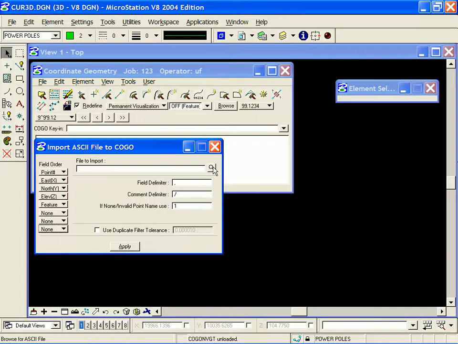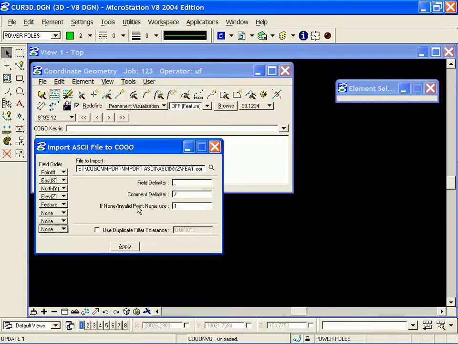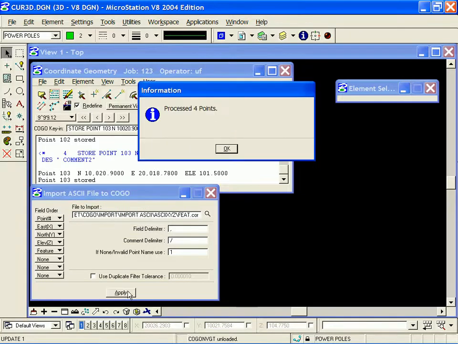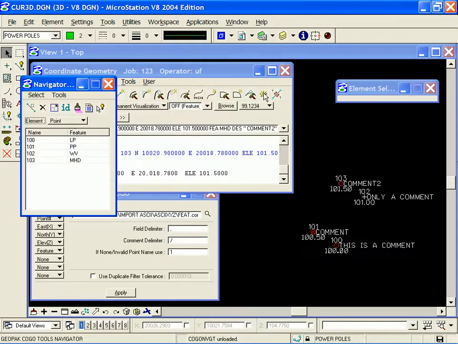All we have left now is to select the file, which is feature code.cor. The file is there, and as soon as we press apply, all those 4 points will be processed into the GPK file and mapped onto the DGN. And you will also see the points in Navigator.